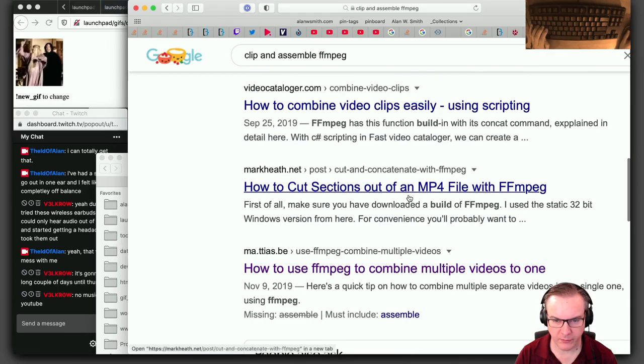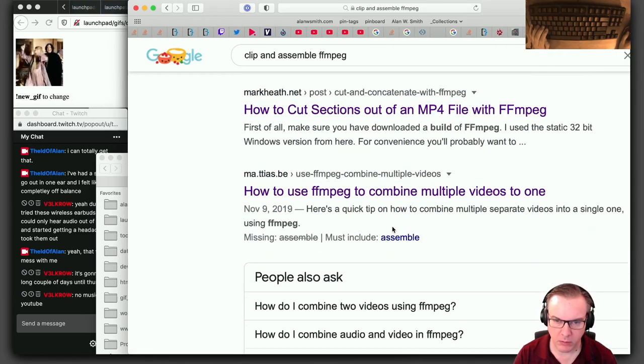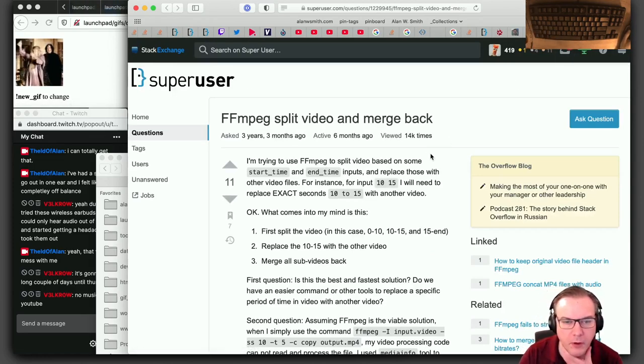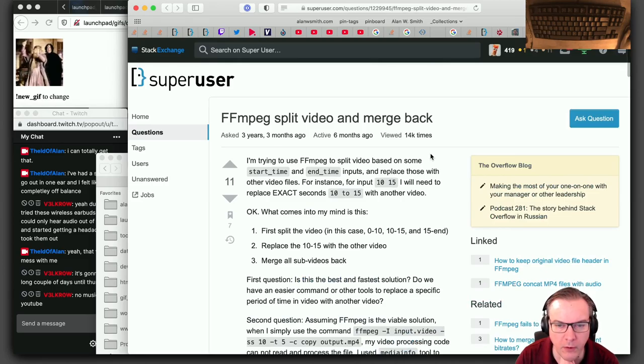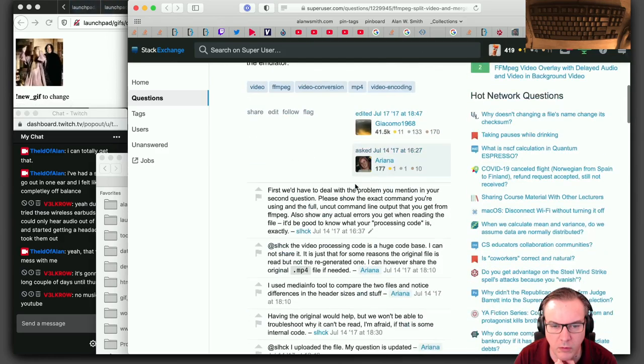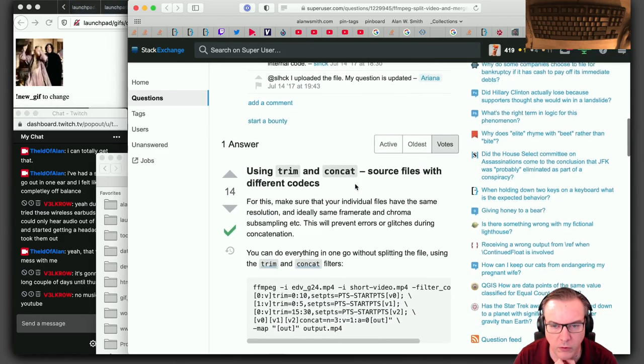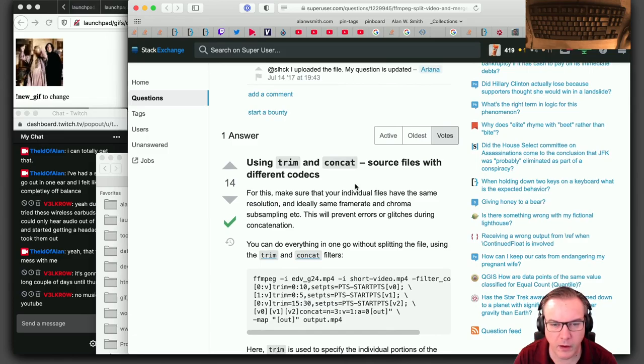I don't want to cut sections out. Oh, maybe I do. I use FFmpeg to combine multiple files into one. Okay. Start looking at all this stuff. I'm trying to use FFmpeg to split video based on some start time, end time inputs. Use trim and concat source files with different codecs.